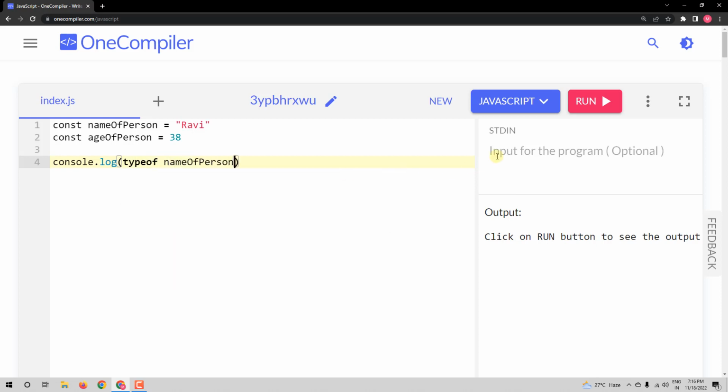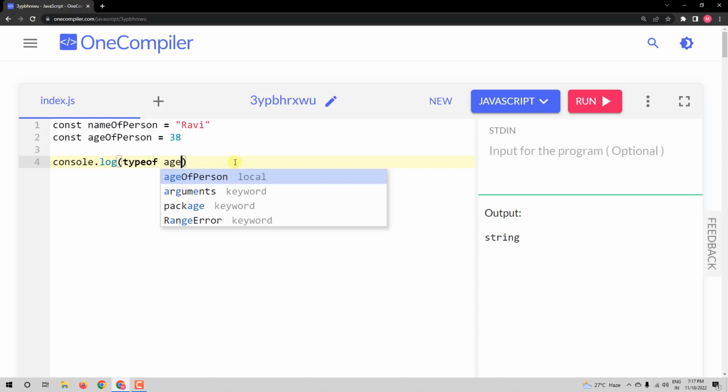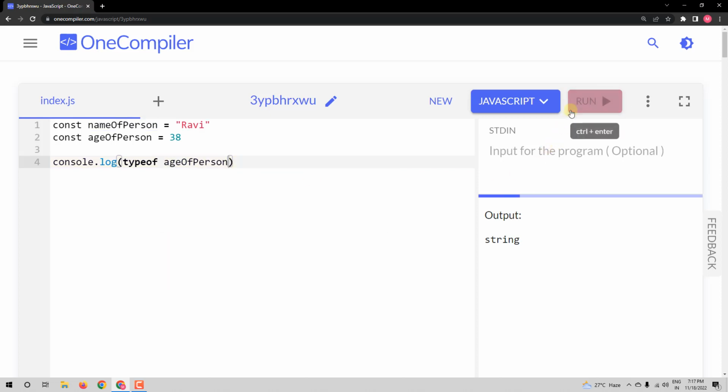All right. Now, when I hit run, you can see that this Ravi belongs to string data type. Okay, string data type. So you know how to use type of and print the data type. Correct? Now this is string. Next, what is age of person? Now when I run it, you get number as the data type.